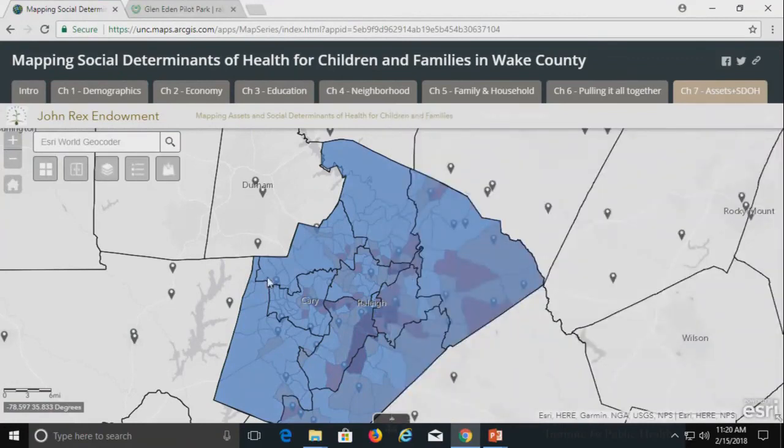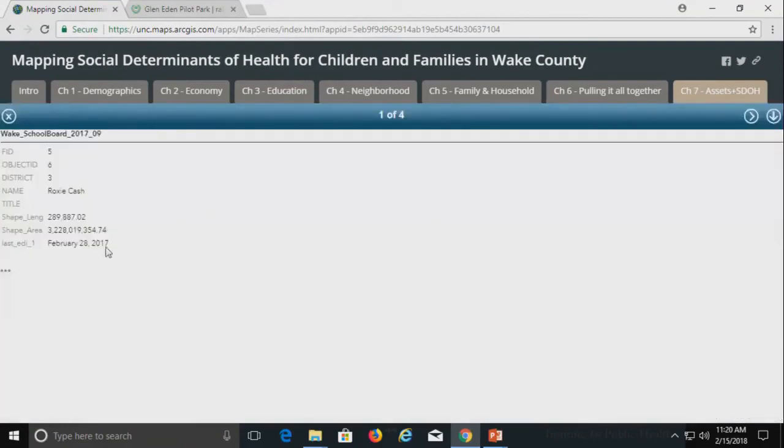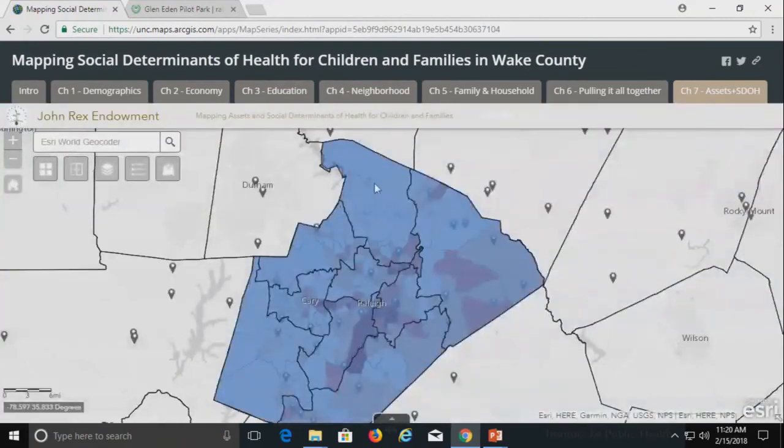To make this a little easier to see, you can start to use the swipe tool. So we've got the Wake County school boards in here. Let me identify that and look. So this one is Roxy Cash's school board. Not a lot of information in here. That's how we add a marker. So not a ton of extra attribute information associated with that school board, but at least it lets you know the boundaries.